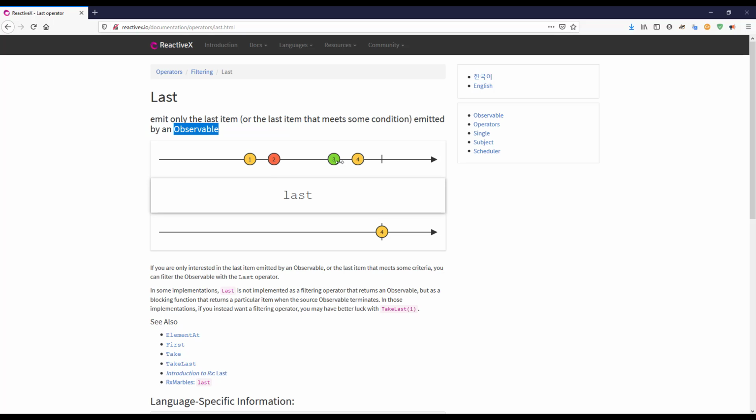So if we say 1 2 3 4, that means you get a 4, and if you move the 1 to the end, you can see that only the 1 is output. And if you move a 3, then you get a 3 over here. So only the last item comes out from the observable. The observable is emitting some value, and we say we only want the last item from this observable, so in onNext we get only the last item.